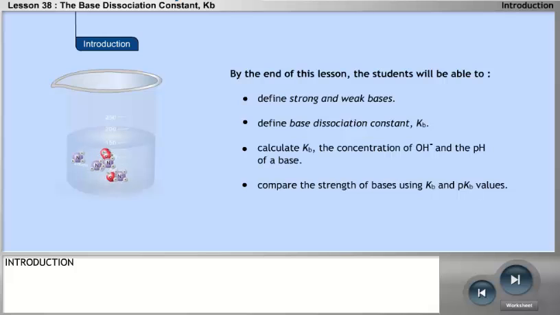By the end of this lesson, the students will be able to define strong and weak bases, define base dissociation constant Kb, calculate Kb, the concentration of OH- and the pH of a base. Compare the strength of bases using Kb and pKb values.